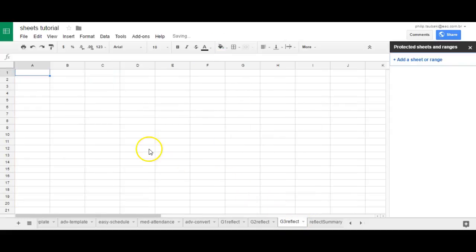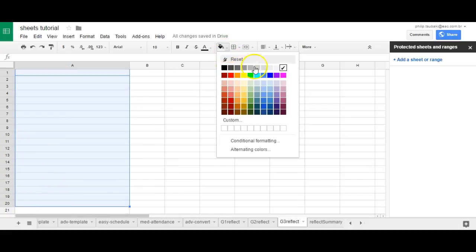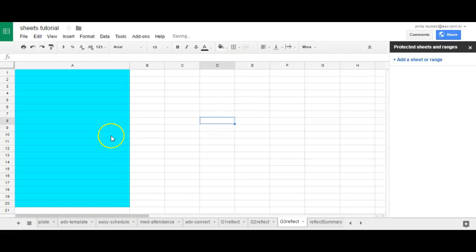And the last one I will make blue, for example. I'm going to resize it, and then I'll make it blue. And by doing that, if I walk around the room and I want to see that people are on the right sheet, I can just see it by looking at their computer, and I'll see by the background color that they are on the correct sheet.